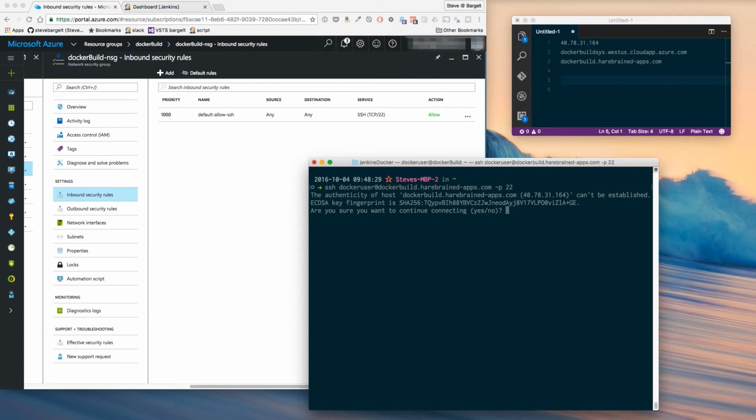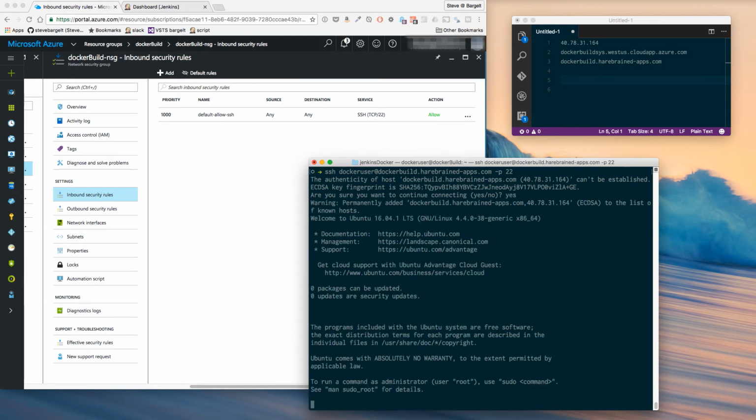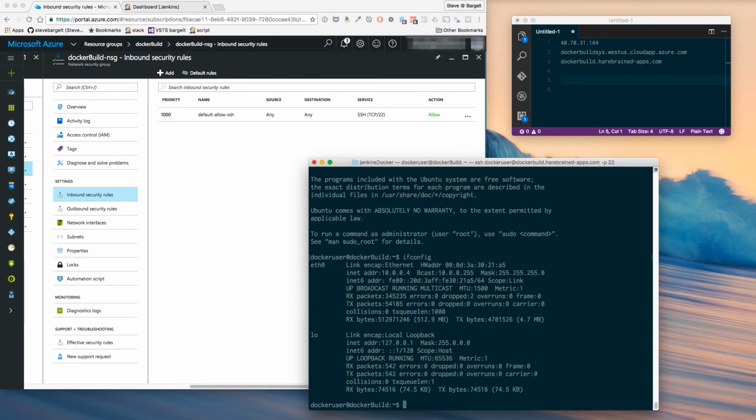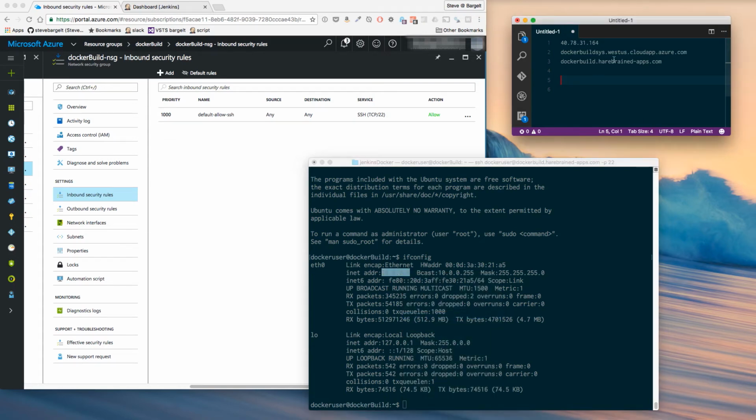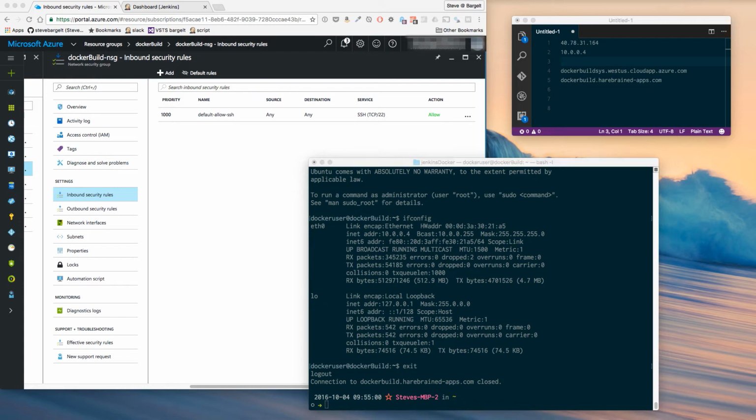While we're in here, we're going to grab the local or private IP address. Let's type in ifconfig, and we're looking for the Ethernet 0 adapter INET address. Here we go. And let's also copy that into our notes. Cool, we can exit out of our secure shell session. Let's pop back into the Azure portal.